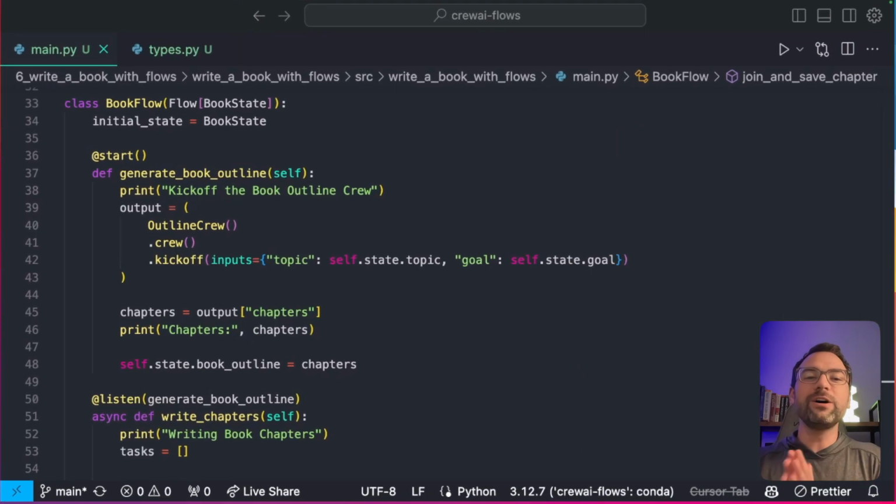All right, guys, welcome to module number 6, where we're going to have a flow write an entire book for us. I'm so excited for you guys to see this example in action because it's going to tie everything that we've been working on so far into one awesome example.